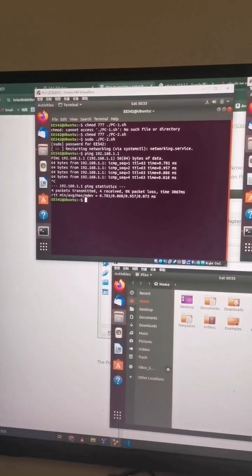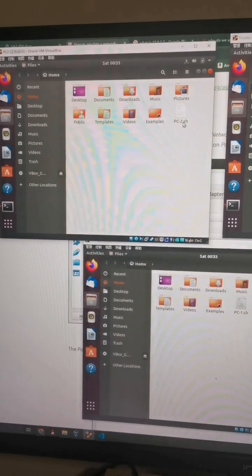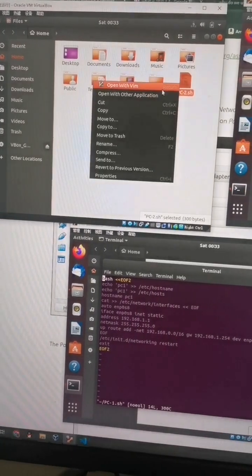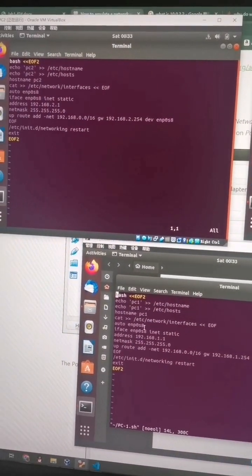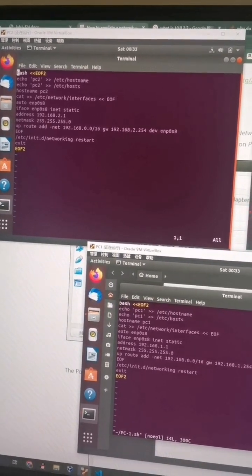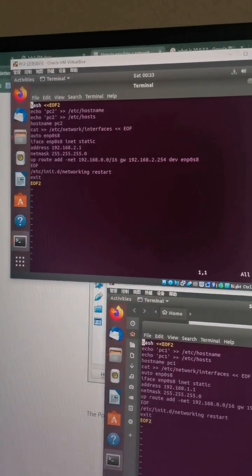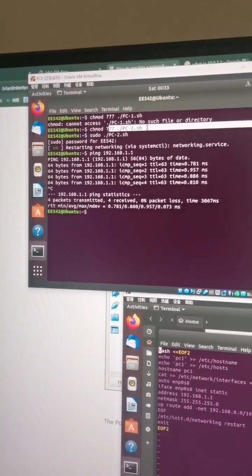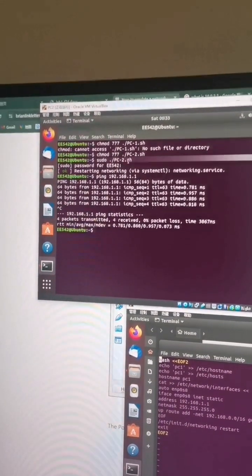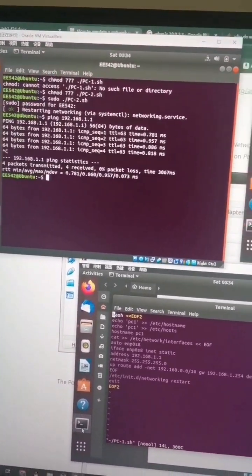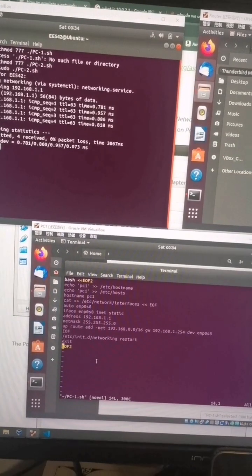For PC1 and PC2, I wrote PC2.sh and PC1.sh, which look like this. In this step, I changed the address and gateway, and use chmod 777, and then run this sh, use my password, and it's okay. And for PC1, I did the same thing.